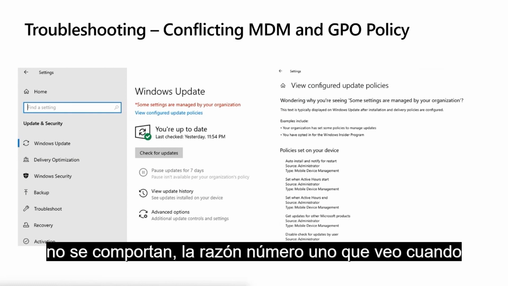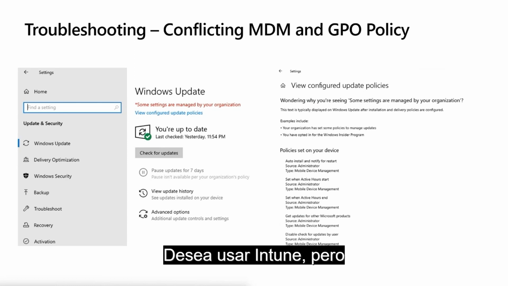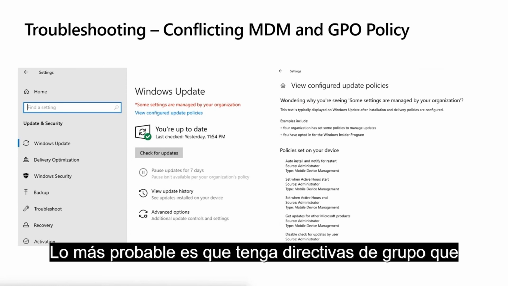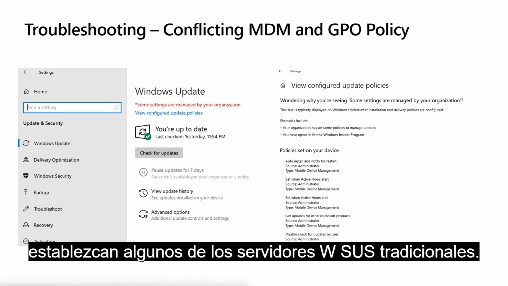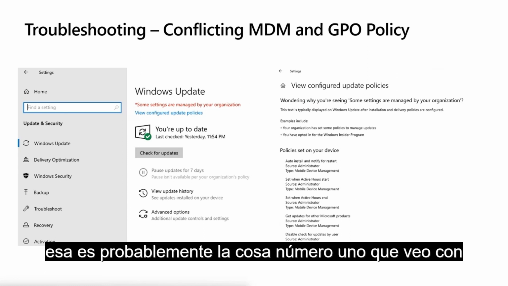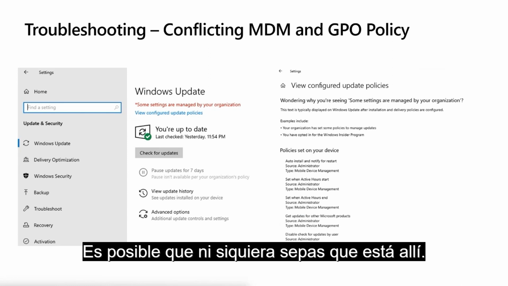All right, you've said all these things, but you've got some machines that maybe aren't behaving. The number one reason that I see when I talk to customers is conflicting policies. So you're moving to modern, you want to use Intune, but the machines aren't responding. Most likely you've got group policies that are setting some of the traditional WSUS servers. You're defining that internal server. That's probably the number one thing I see with almost every customer. You may not even know it's there.